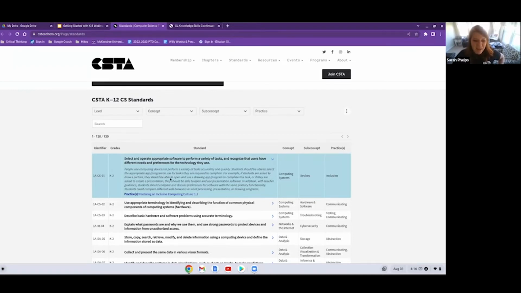And even, as we said earlier, that grade band is not there. The CSTA standards will have it right here, so you don't have to remember what 1A means. It's also in the CSTA standards right here. So let's look. It says, oh, people use computing devices to perform a variety of tasks accurately and quickly. It's going to break it down. It's going to give you some examples of how this looks in the real world.